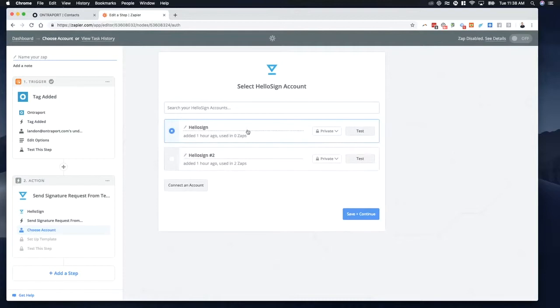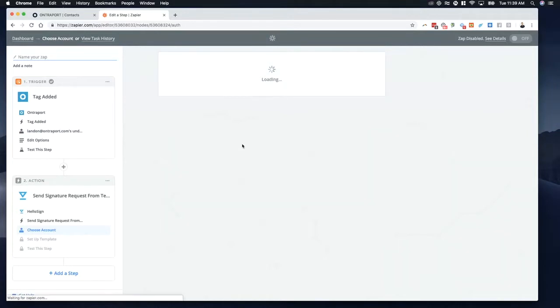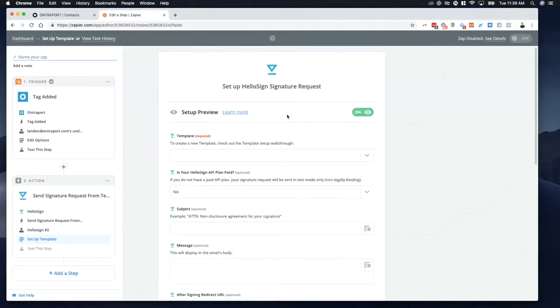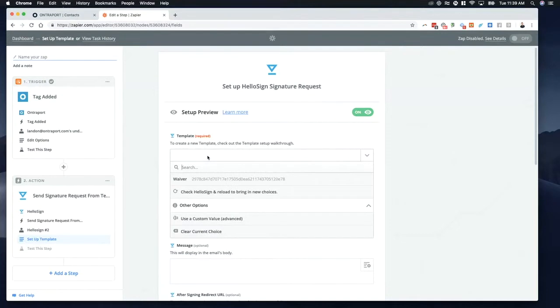So we send a signature request, and I go to my HelloSign account here, and it says, okay, well, in HelloSign you kind of create document templates. Well, which template do I want to use? Well, this waiver right here.